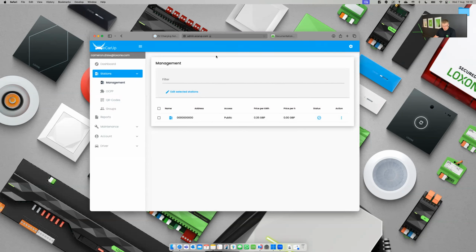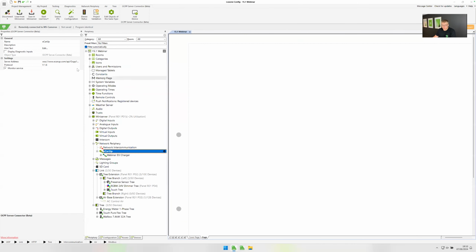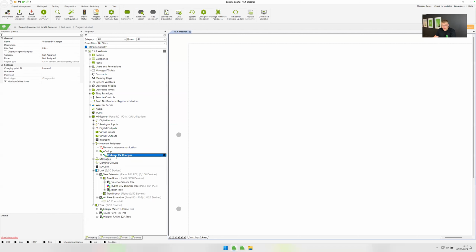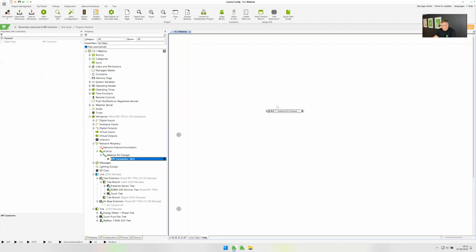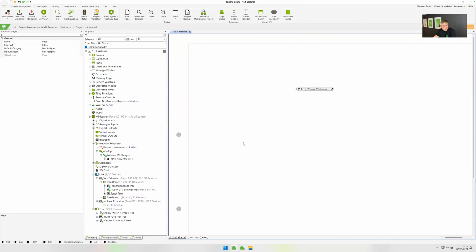There's loads of details you can go into, which I'm not going to because it's eCarUp specific, but we'll focus on the Loxone side. So on the Loxone side, you can see we've got our eCarUp set up, the server address. We have our EV charger. Now, if we expand our EV charger, we have an API connector. So I'm going to drag this out onto the page because I'm going to use this just now.